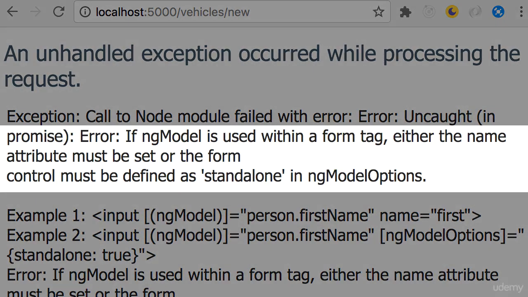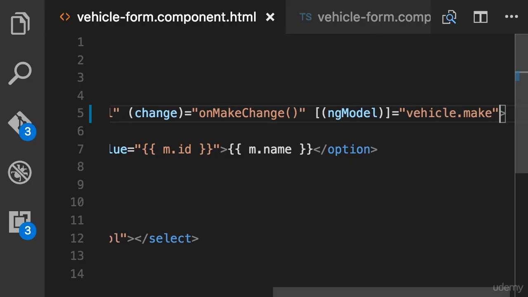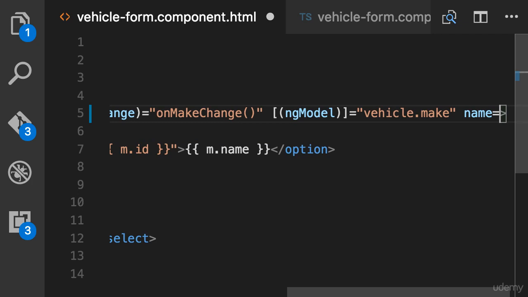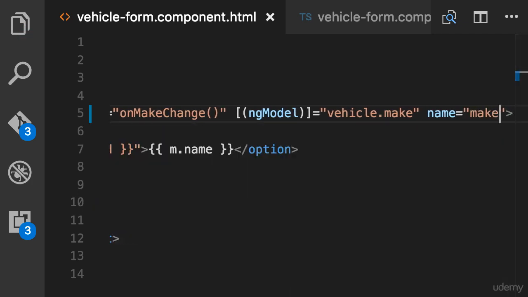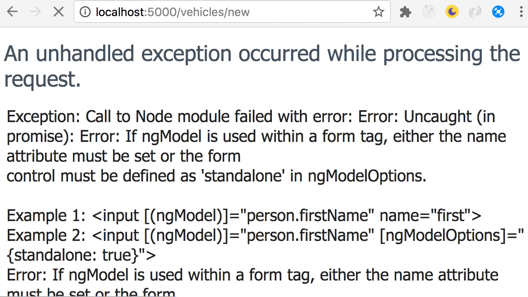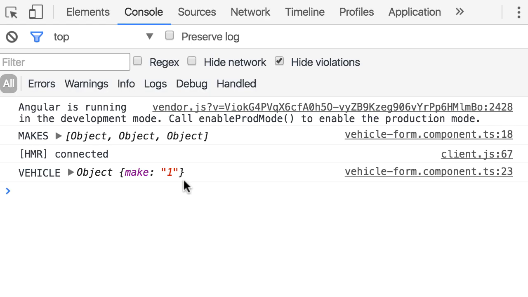We have another error. If ngModel is used within a form tag, either the name attribute must be set or the form control must be defined as standalone. So in the template, I forgot to set the name attribute here. Let's set it to make. Okay, now back here, refresh. I'm going to select a make. Here's the console. So we have a vehicle object with make set to 1.